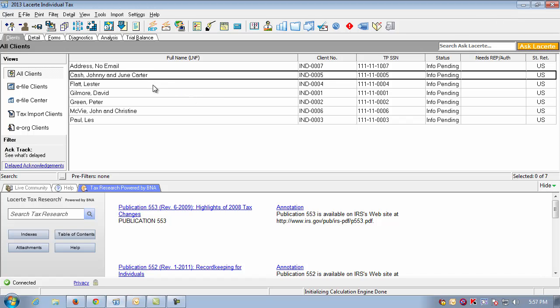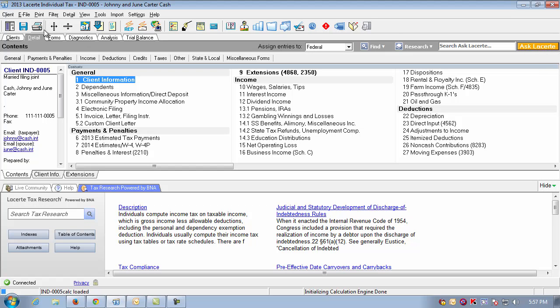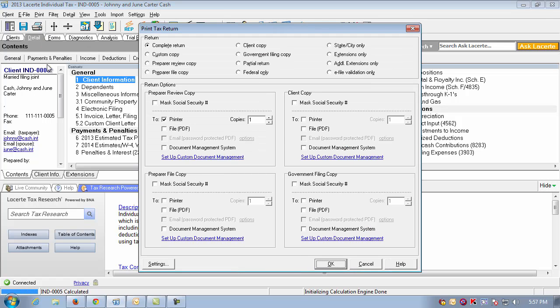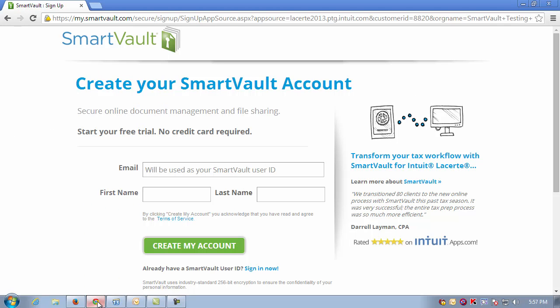Now I'm going to be demonstrating this from Lacerte, but it works the same way inside ProSeries. You just pick a client and then go to print a tax return for the client, and you'll notice that inside the print tax return dialog there are links to set up custom document management. So if I click on that link, it will automatically bring up my web browser and take me to SmartVault to set up my account.